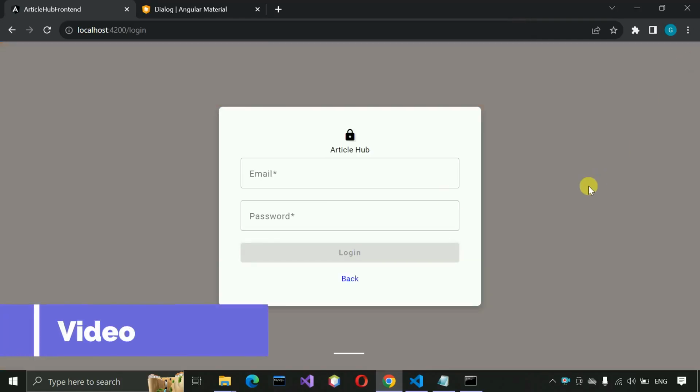In the previous video, we completed the login and home page of the Article Hub project. If you have not seen that video, just go to the description and check out the link. In this video, we are going to work on the admin layout or dashboard page. So let us start with that.